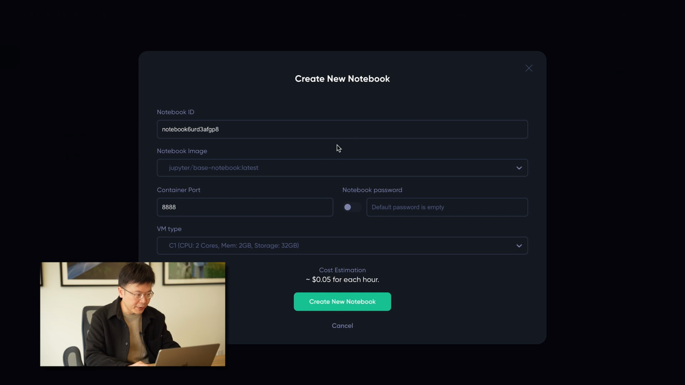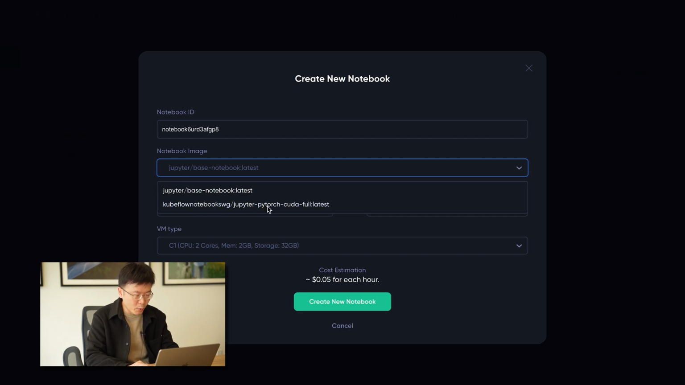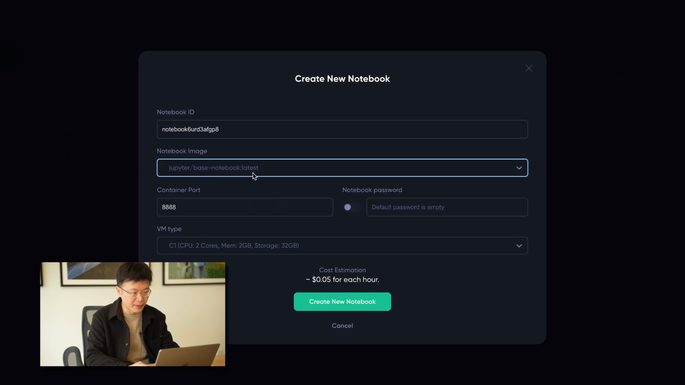And then most of the fields are pre-populated. But for this notebook image here, we actually provide two flavors of the image. The first one is the base notebook, right? Very lightweight. The second one is equipped with PyTorch and CUDA. It's full support. So if you want to run some kind of advanced deep learning experiment, it will be preferable to use the second one. But for today, for demonstration purposes, I will just launch the first one.